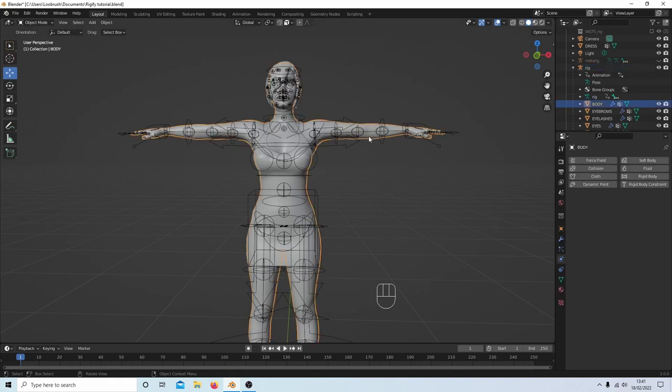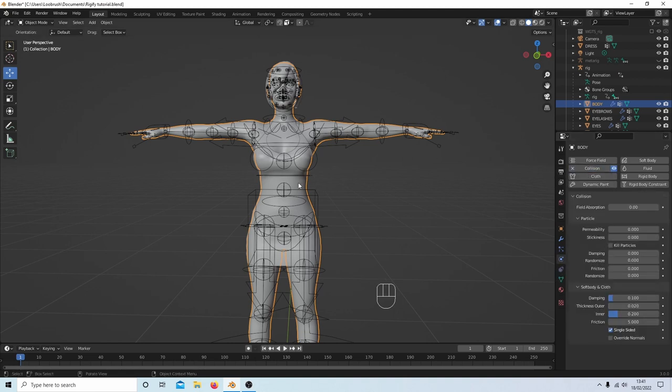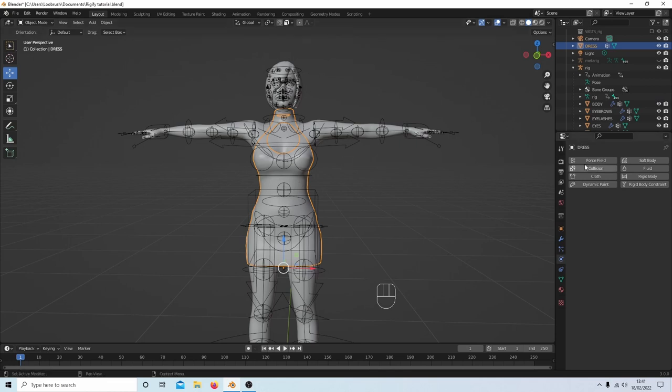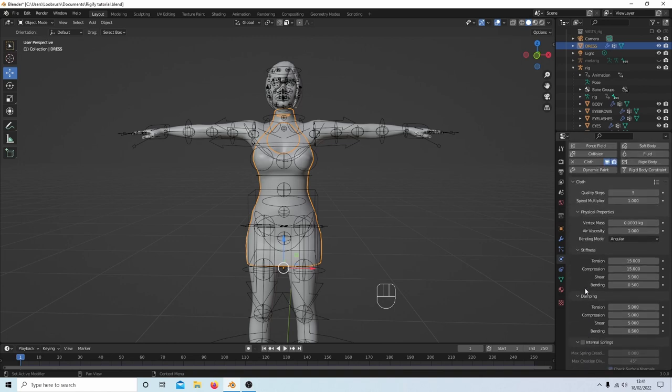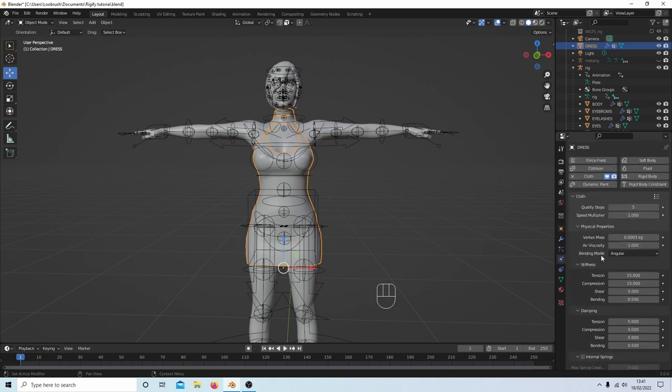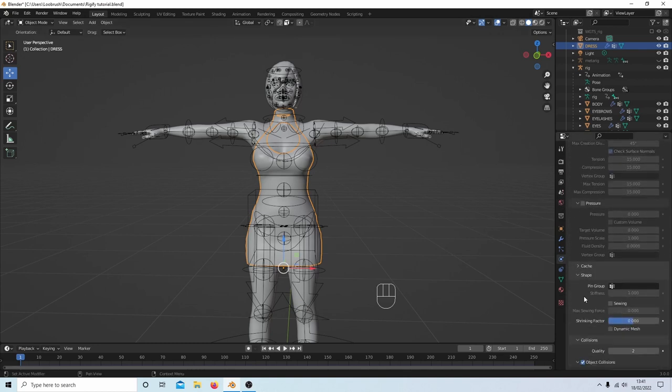Now I'm going to select the body, and what you're going to do is in the physics properties, you're going to put a collision on this, and then select the dress and then select cloth. Now I'm not going to change any of these settings. That's something you may choose depending on the cloth material you're using. So this is a standard setup. I'm not even going to bother with the collision, so I'm just going to leave this as it is.